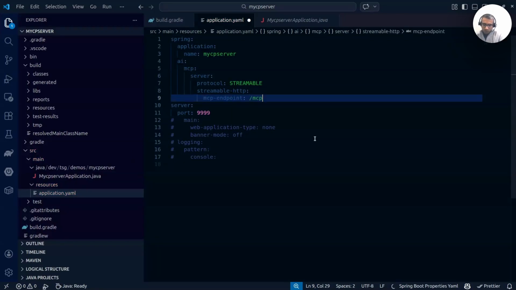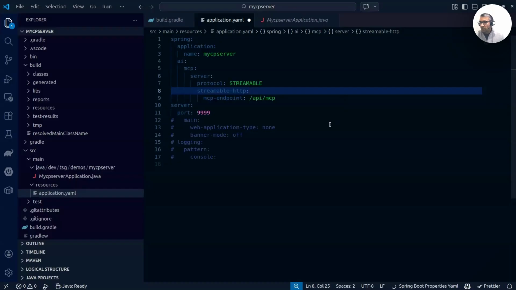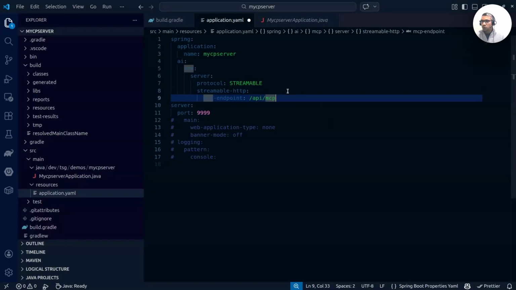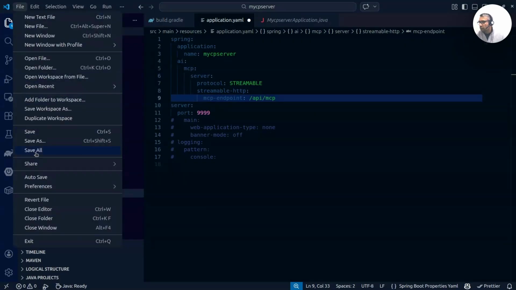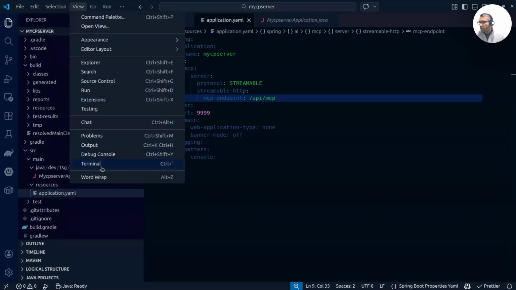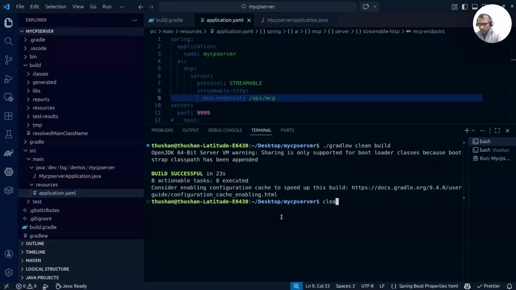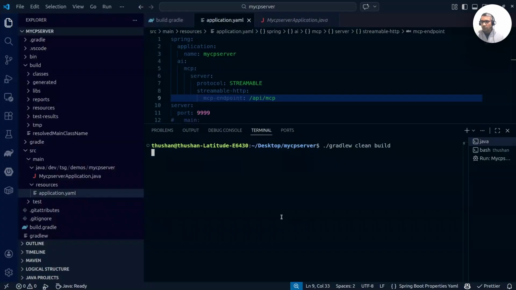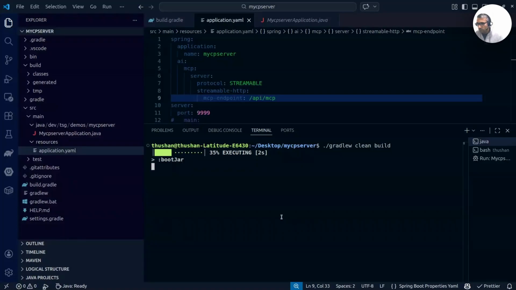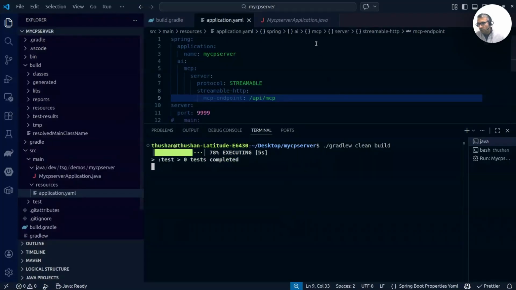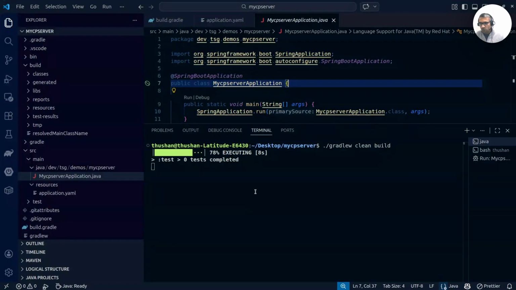This is the default one. Let's say we want to change it to something like /api/mcp. So we just change it like this, introducing the streamable HTTP MCP endpoint. Now let's save all, open the terminal, and do a clean rebuild. Give it a couple of seconds until it's built, and then let's start the application once the build is successful.